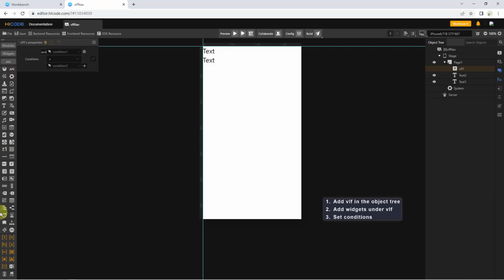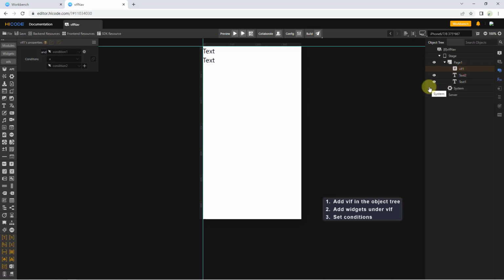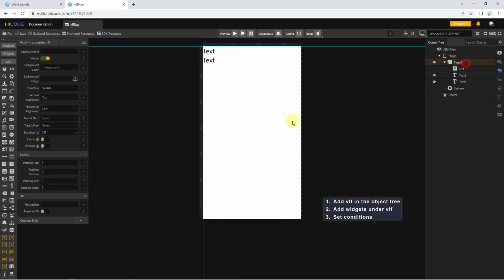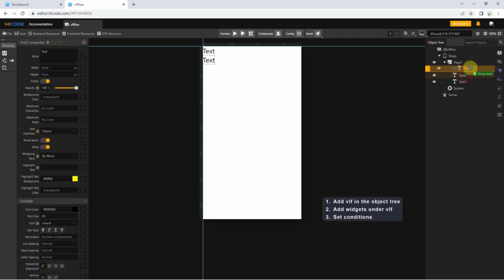Remember that the widget bar will change according to which parent you have selected. When the text is selected, very few widgets are available. But when I'm selecting an If widget, we have almost as many choices as in a page. The next step is to add widgets under If. You can either select it and add new ones, or you can drag this text into the If. I'm going to create another If to hold this text 1.